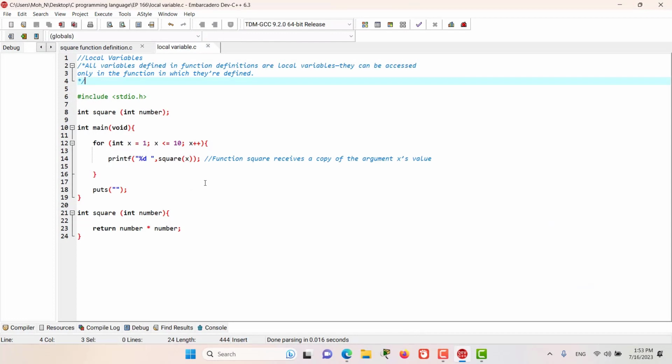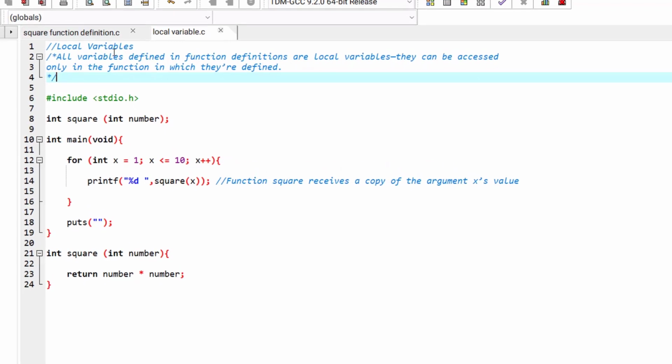Hello and welcome to this episode, and in this episode we discuss local variables. So what do we mean by local variables? All variables that are defined in function definitions are called local variables, and they can be accessed only in the function in which they are defined.